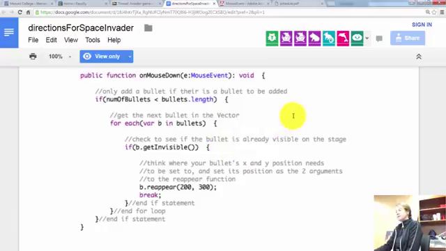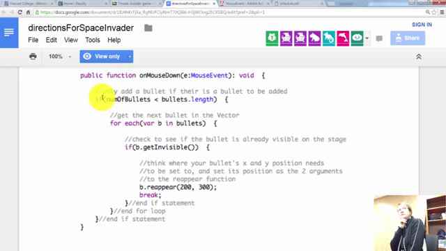Alright, so how are we going to fire a bullet? Okay, so this one had to have a couple of if statements and a loop here. So let's go over how this is working, and it does make sense. Now first we want to check that there is a bullet to add. So only add a bullet if there is a bullet to be added.